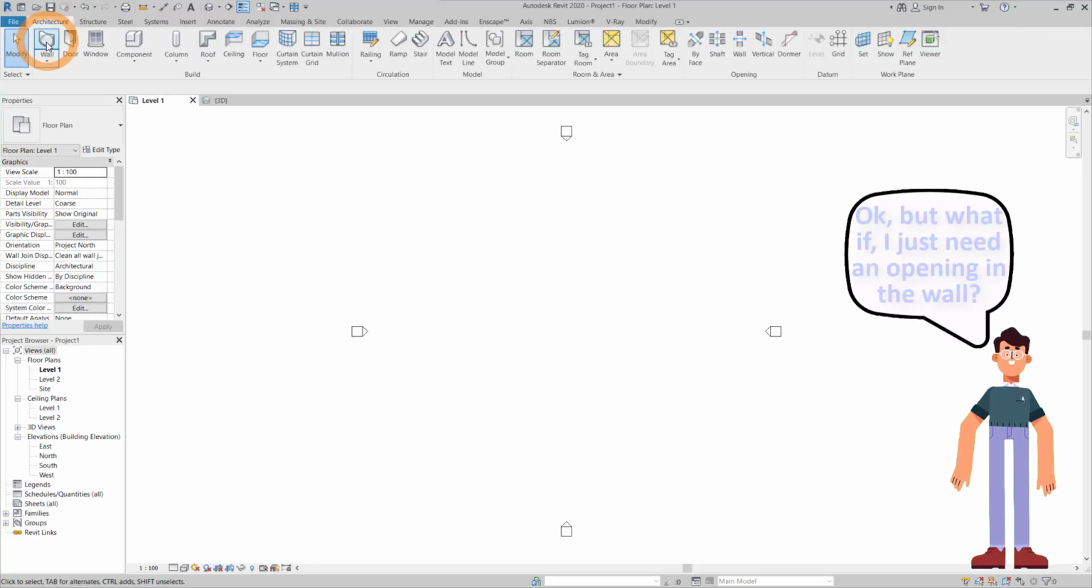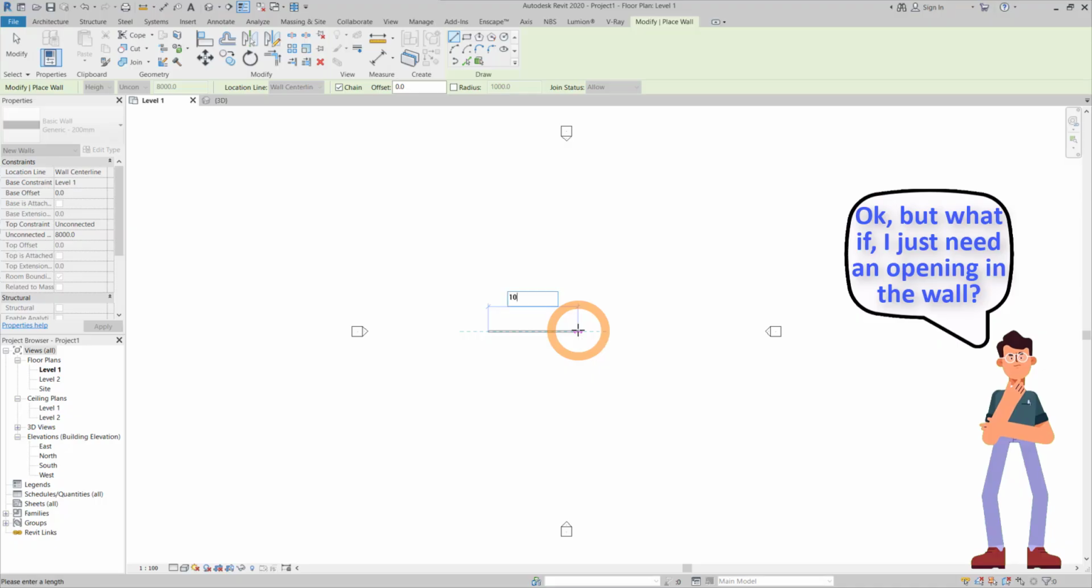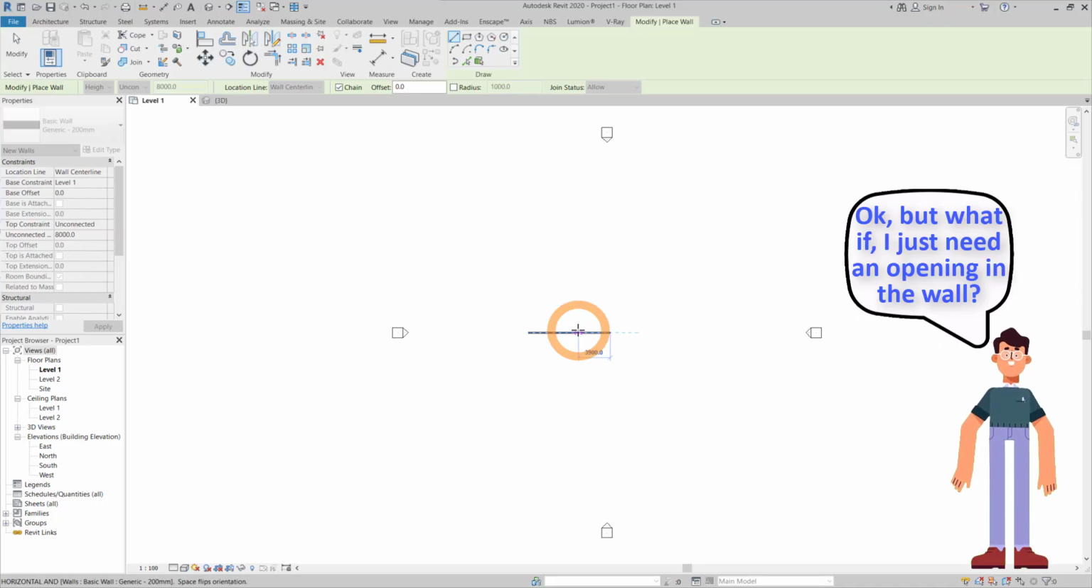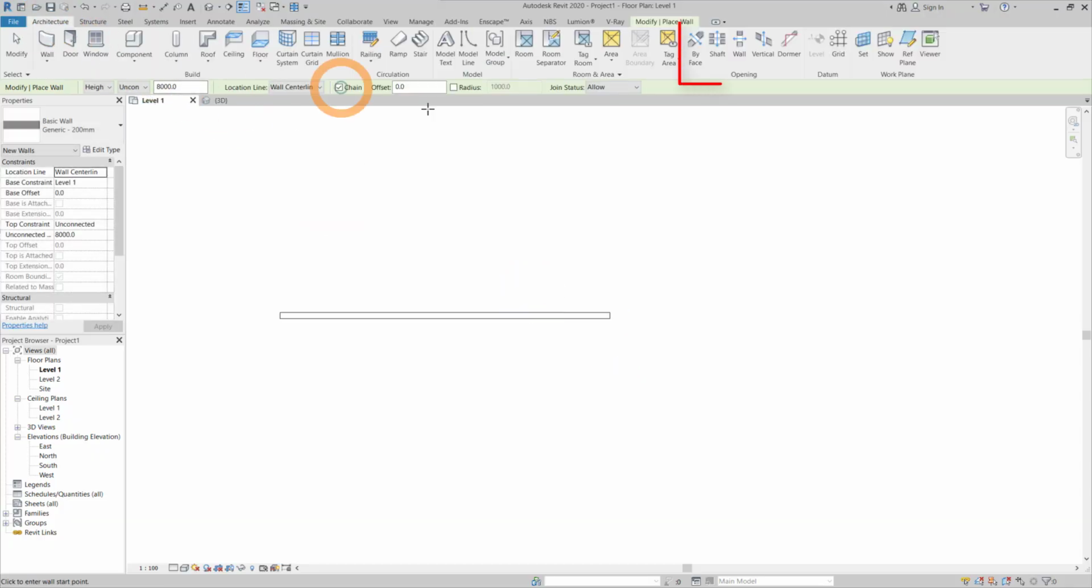Okay, but what if I just need an opening in the wall? There are a couple of tools you can use for this task. The first one is the Wall Opening tool, and it is located in the Architecture menu tab, Opening panel. This panel contains tools for creating openings in various elements. You need to select the one called Wall.